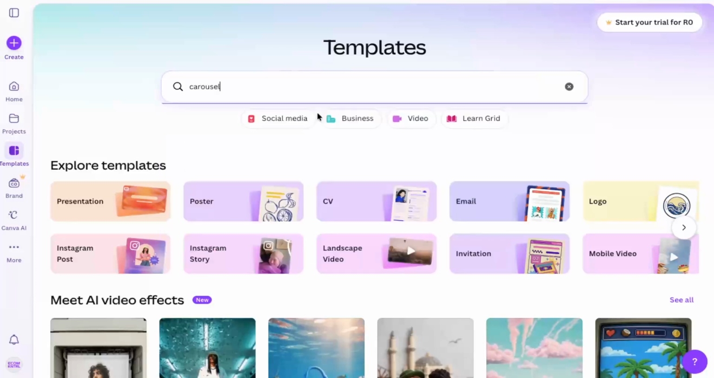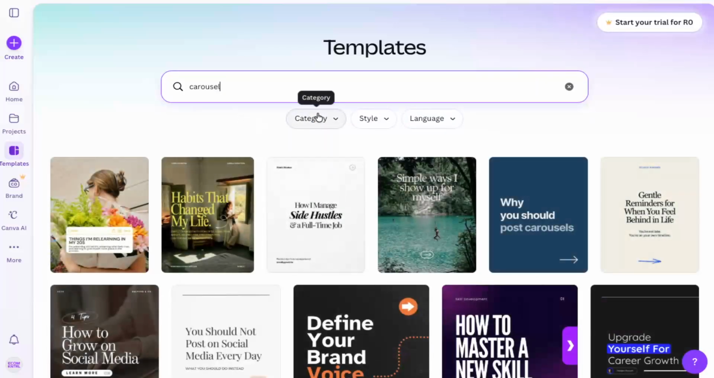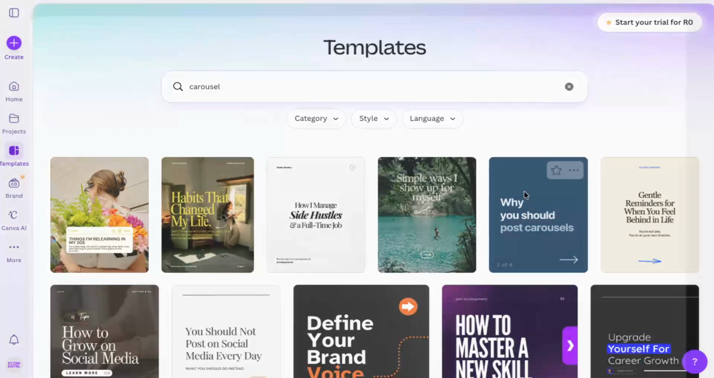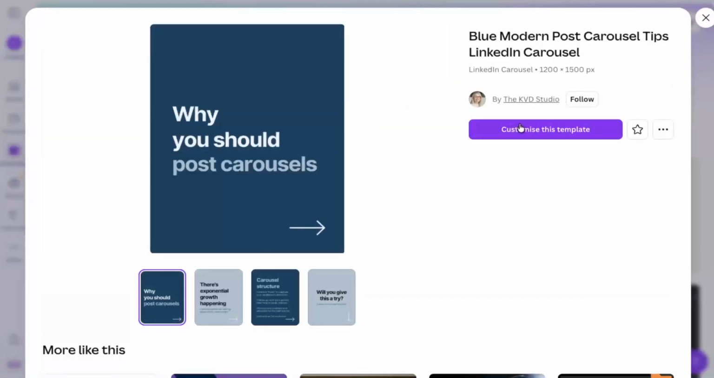This tells Canva to show you all the carousel style designs available. Now you'll see a gallery of different carousel templates. Scroll through and choose a carousel you like that matches the style and tone of your LinkedIn content. Once you've found one, click on it to open the preview, then click on Customize this template. This will open the design editor with all the pages of your carousel.